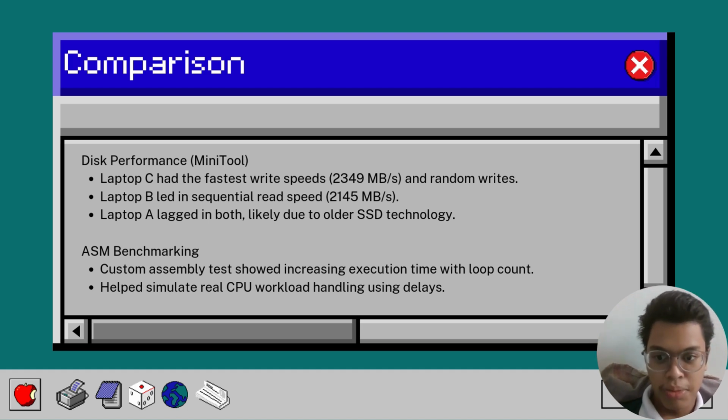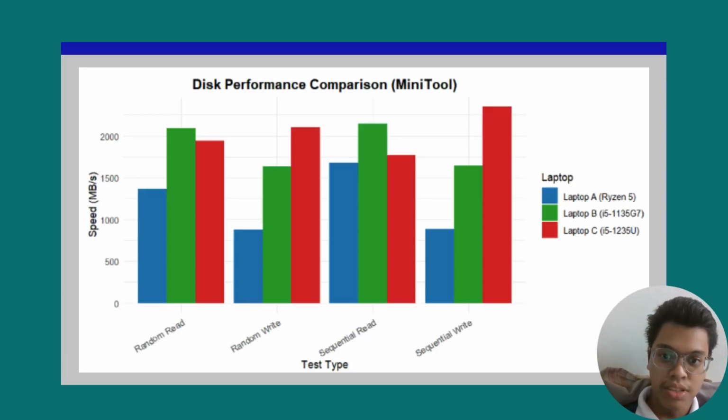They lagged in both because of older SSD technology, likely. And for the last one, ASM benchmarking, custom assembly tests showed increasing execution time with loop count, and it helps simulate real CPU workload handling using delays. And here we see an example of the MiniTool performance comparison. You can see that, as I said earlier, laptop A performed the worst out of all three.